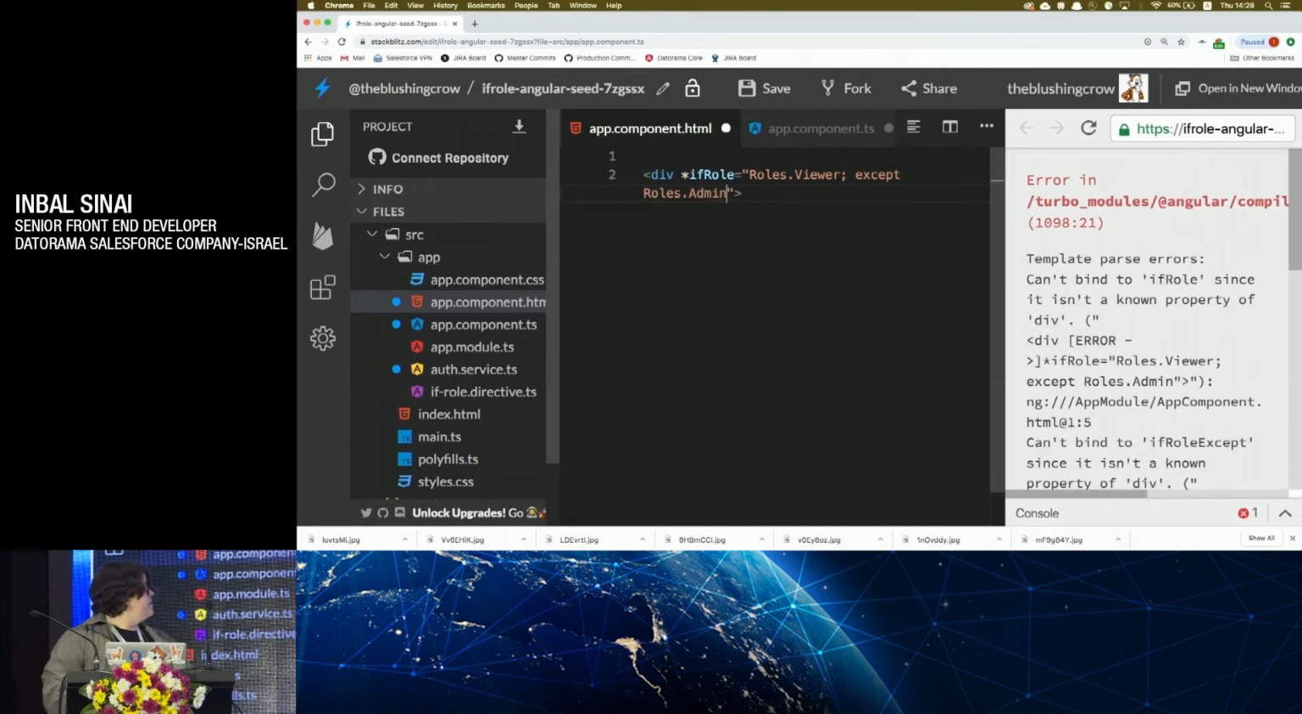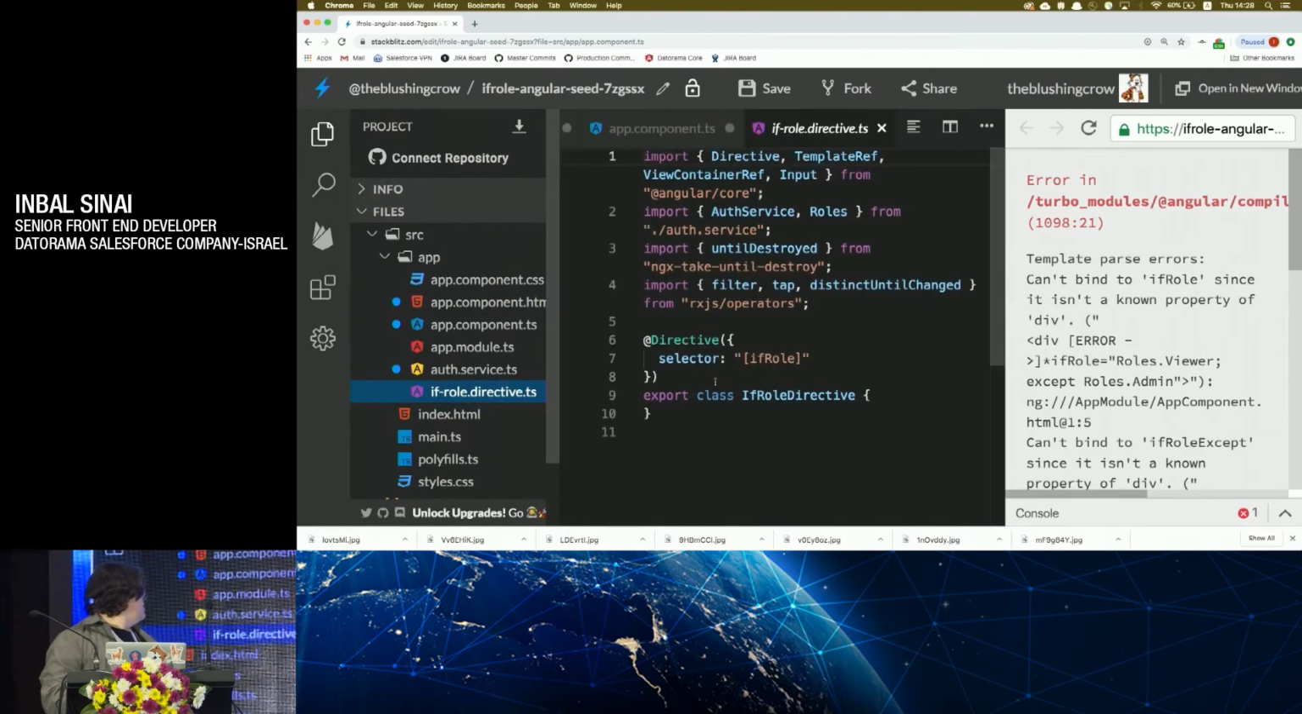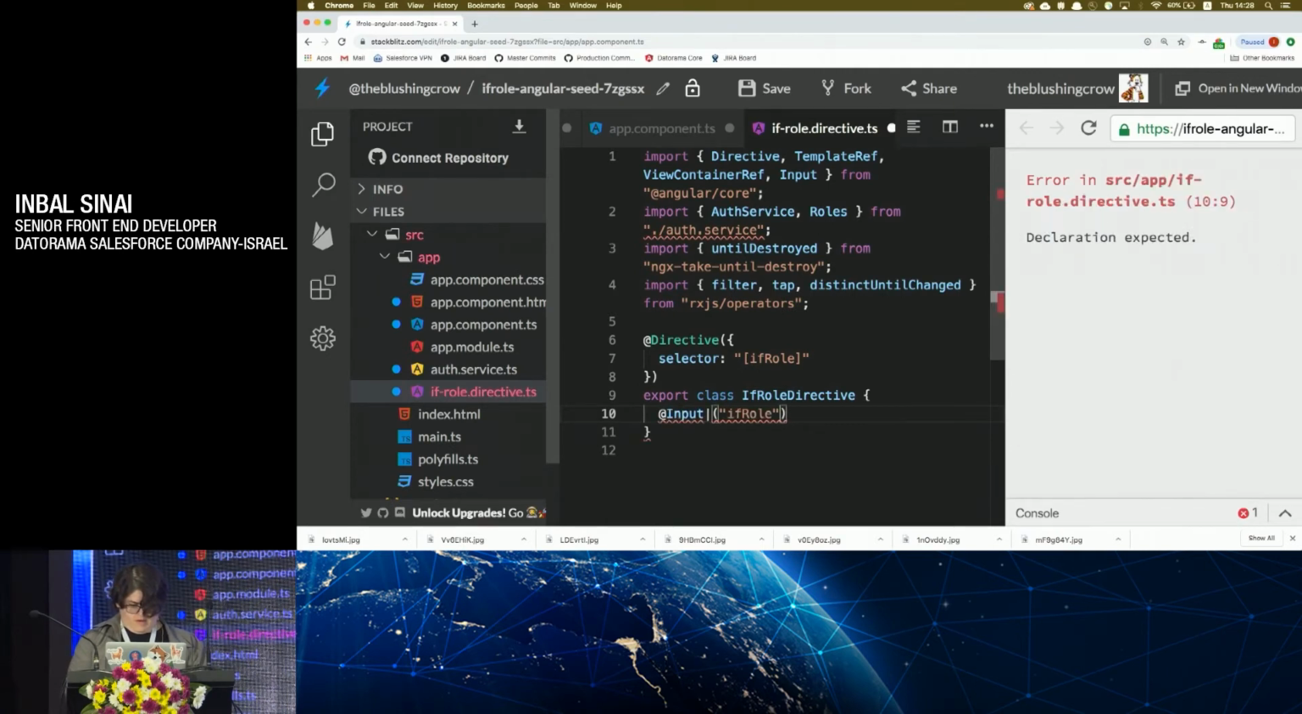This is a specific syntax that tells basically Angular to expect these inputs. So it expects now an input in my directive called ifRole. So I'll just add that. And another one for the exception.